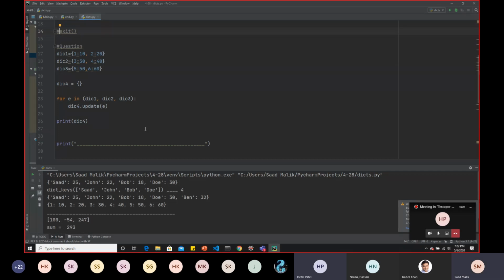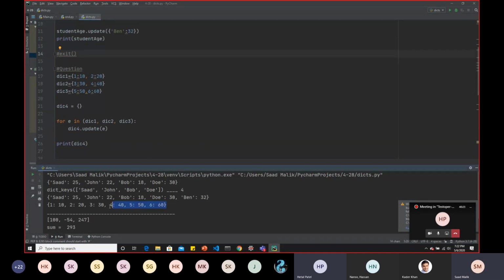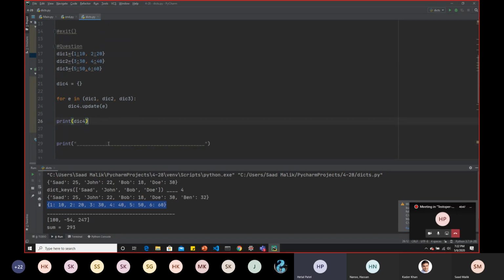Do you guys see what I just did? We have the combined list over here. Who can explain to me how this piece of code worked? I would like some of you to raise a finger. Jyoti can answer.